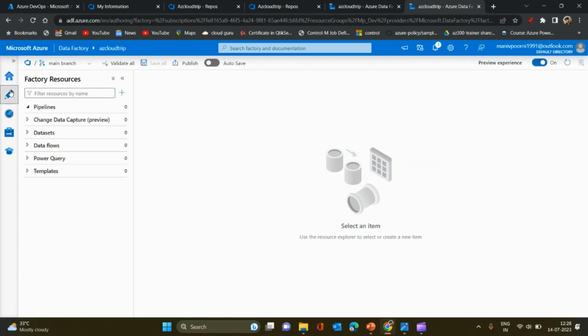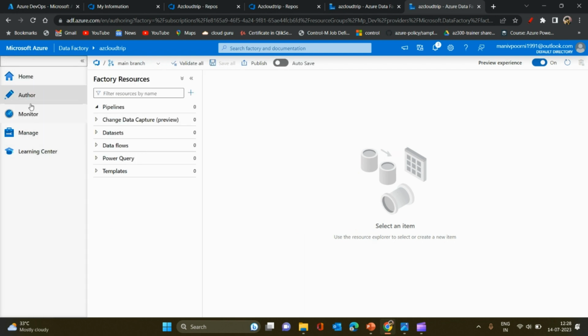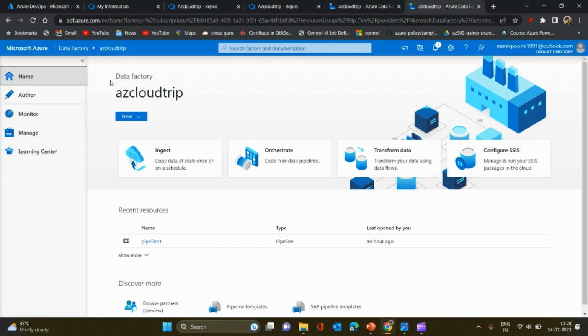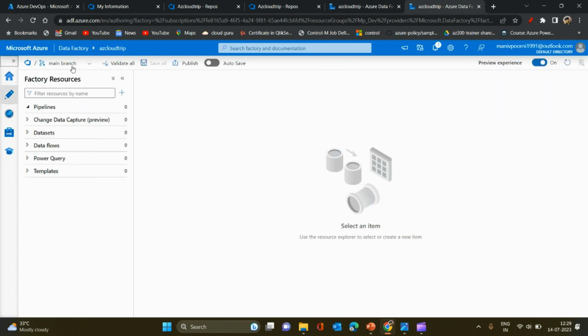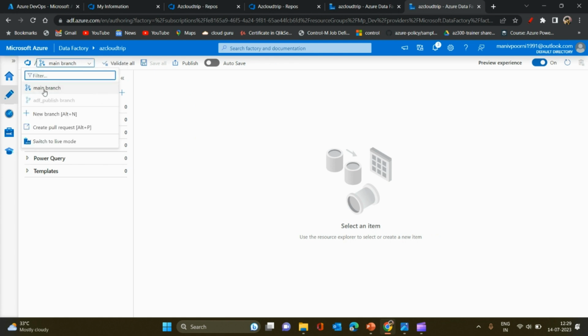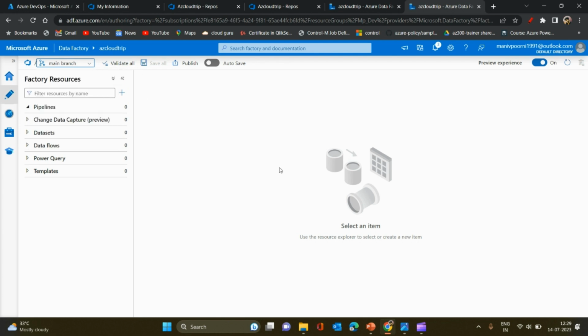I'll go for this one. I will explain this. As of now I'm on the home page, and if you are on home, you won't see any repo-connected details. If you go to author, there we can see it. So now I have connected my repo. Currently it is connected to the main branch, since I don't have any other branch. This is how you need to set up a repo.